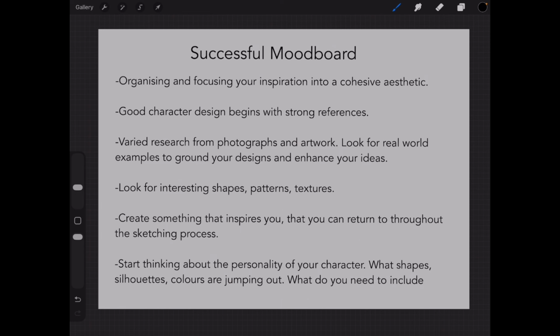A good character design begins with strong references. When you're gathering references, make sure that they're not blurry, that they're not generic as well. So make sure they are inspiring to you, whether or not that be something very small or an overall kind of image. Use varied research from photographs and artwork. Look for real-world examples to ground your designs and enhance your ideas.